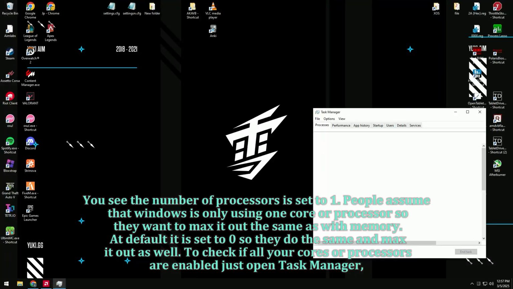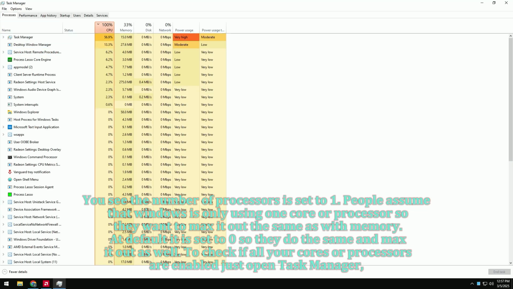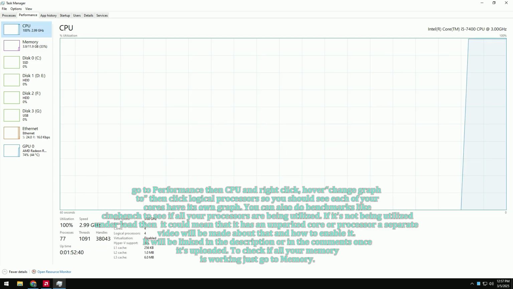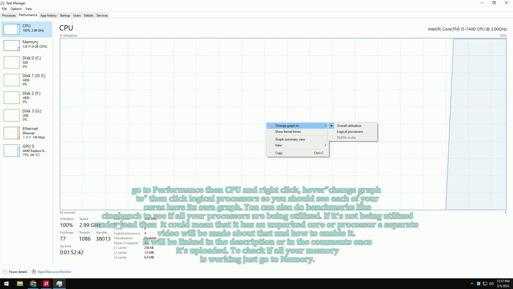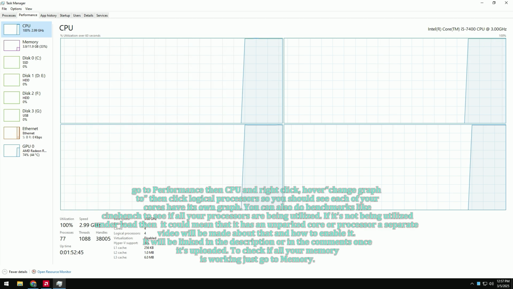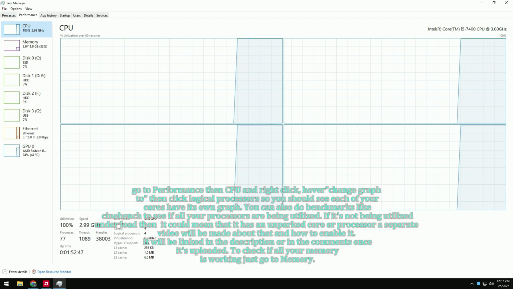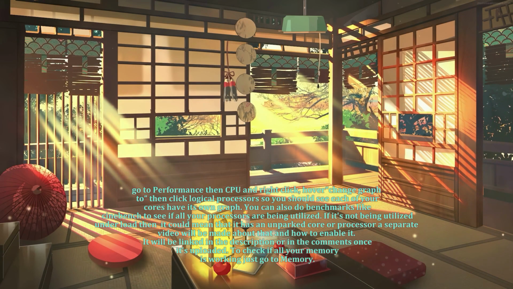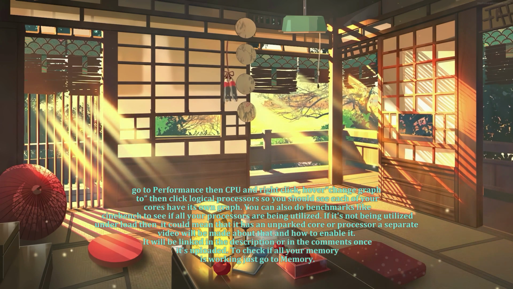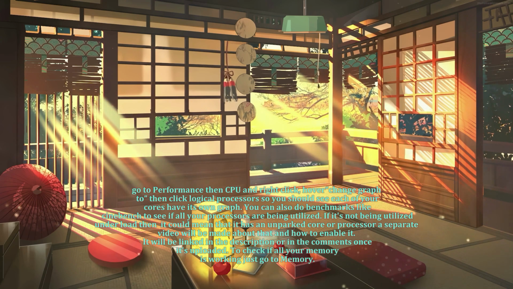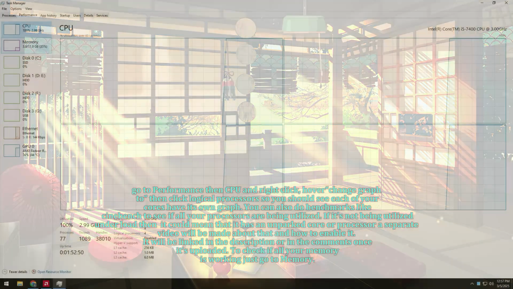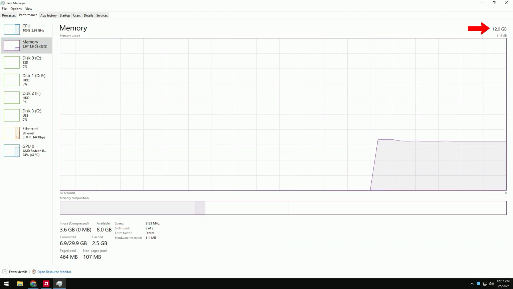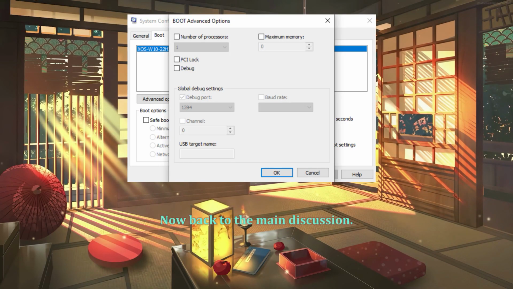To check if all your cores or processors are enabled, just open Task Manager, go to Performance, then CPU, and right-click, hover Change Graph to then click Logical Processors, so you should see each of your cores have its own graph. You can also do benchmarks like Cinebench to see if all your processors are being utilized. If it's not being utilized under load, then it could mean that it has an unparked core or processor. A separate video will be made about that and how to enable it. It will be linked in the description or in the comments once it's uploaded. To check if all your memory is working, just go to Memory. Now back to the main discussion.